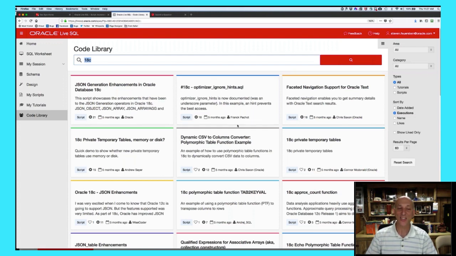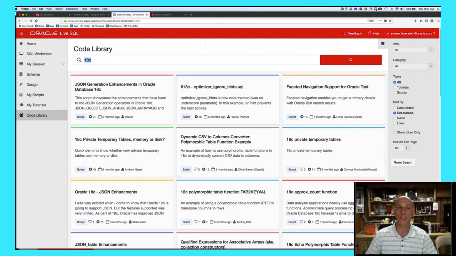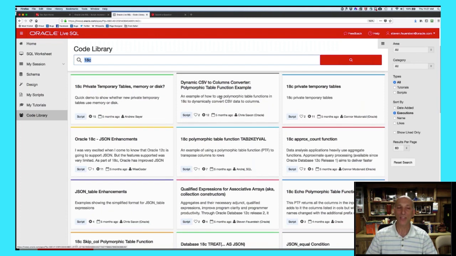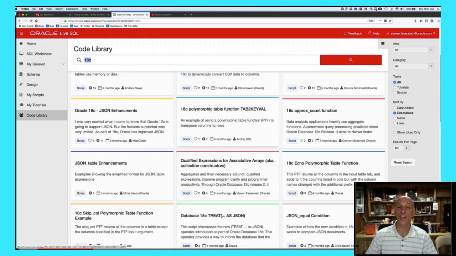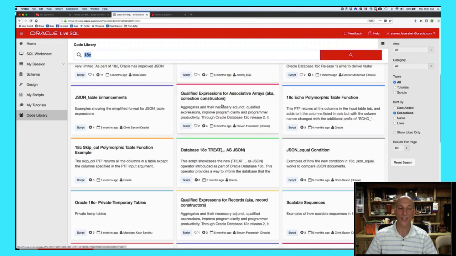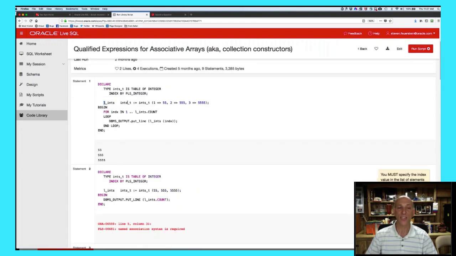So search on 18C, you get lots of 18C scripts, including some examples of this fantastic new polymorphic table function. My favorite features in PL SQL, qualified expressions for associative arrays. So now right inside the declaration section, you can actually initialize your associative arrays. In any case, the point is, go to LiveSQL and you find out about all these new features, and you not only read the doc, you can play around with the code. Great stuff. So do take advantage.